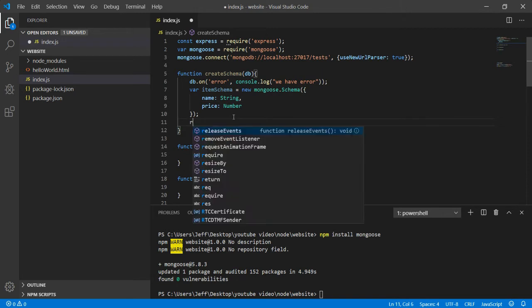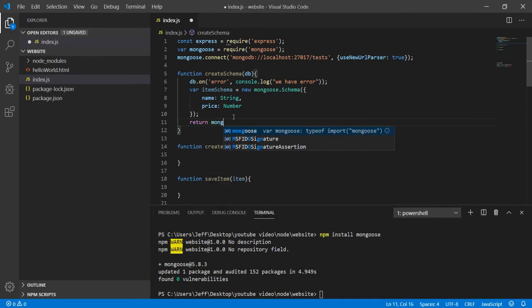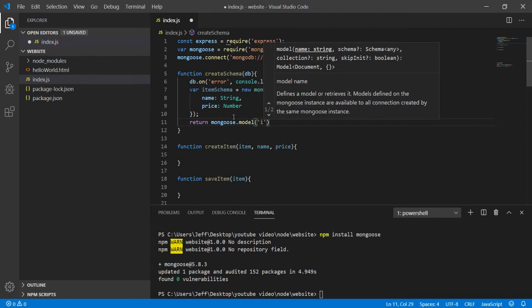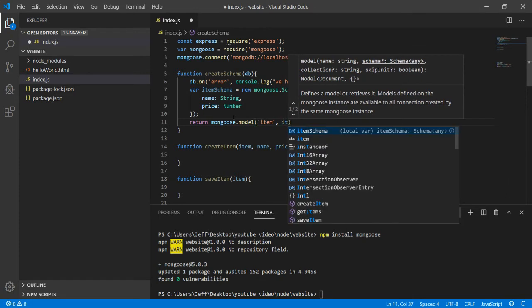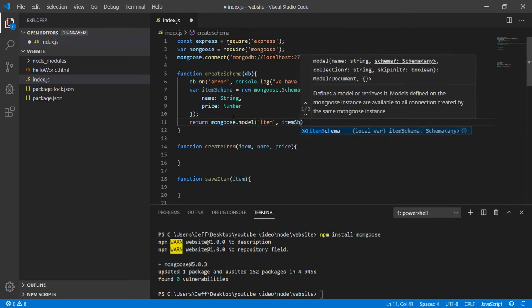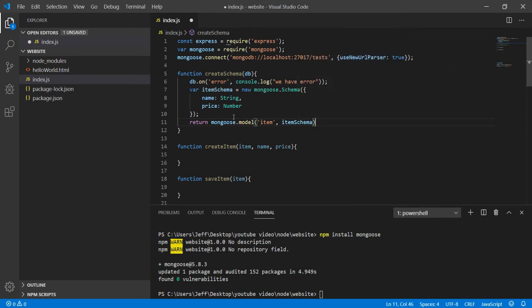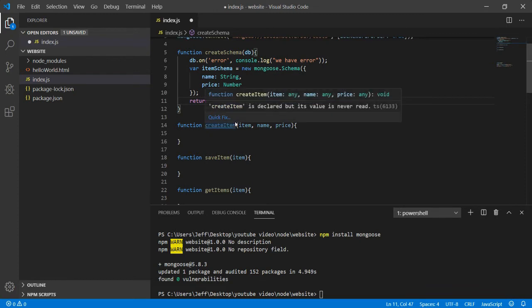And then we need to return mongoose.model. And this is what we'll take. This is what we set it to. So item schema should be set to item. That's how we will be able to access our schema. So create schema is all written out.